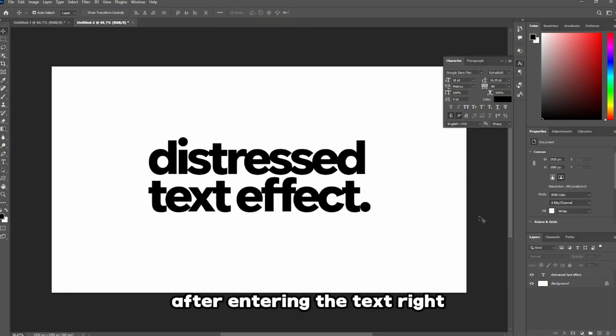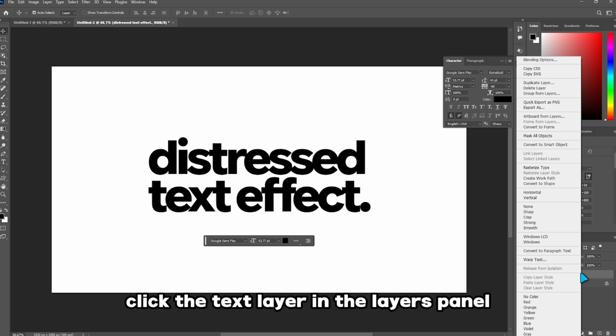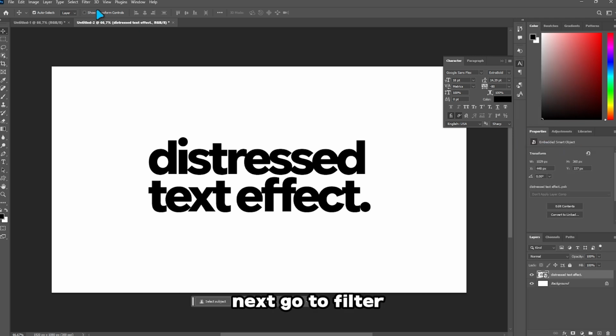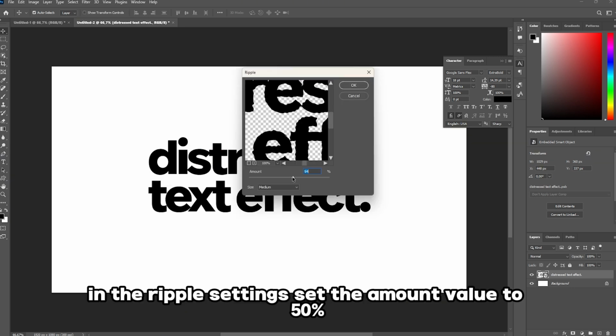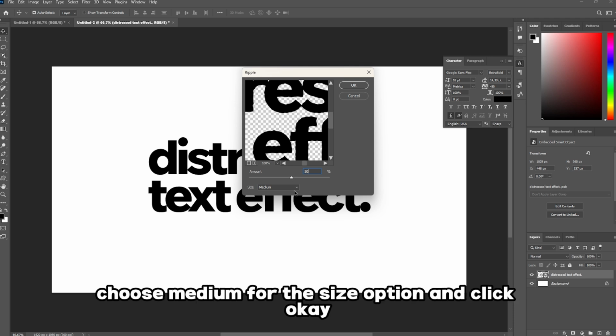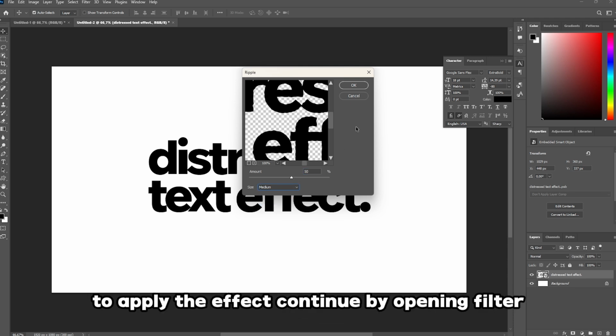After entering the text, right-click the text layer in the Layers panel and choose Convert to Smart Object. Next, go to Filter, then Distort, and select Ripple. In the Ripple settings, set the amount value to 50%. Choose Medium for the size option, and click OK to apply the effect.